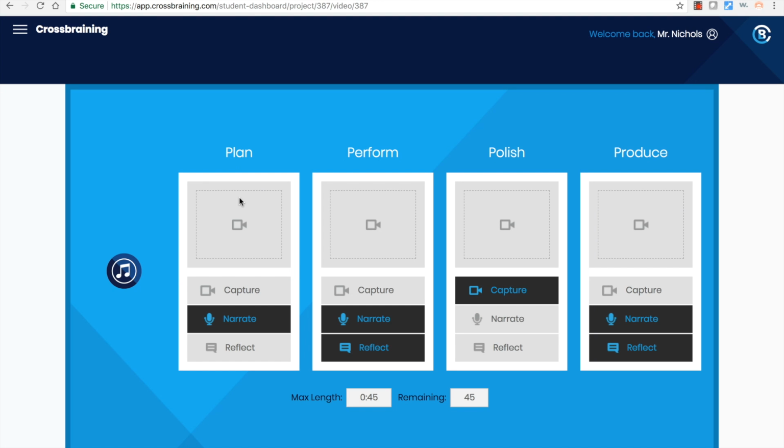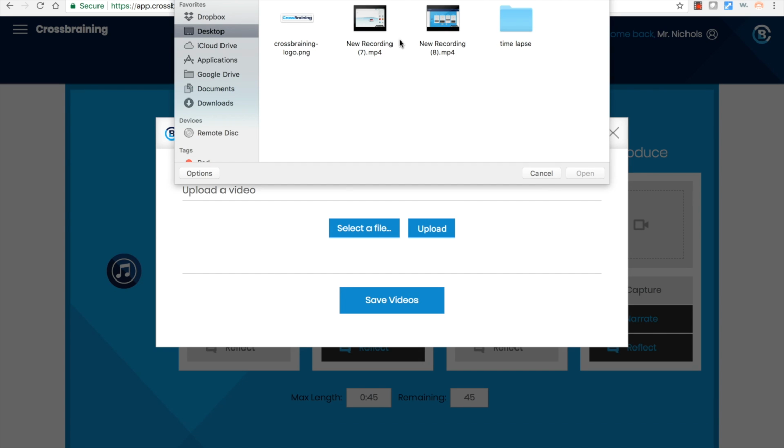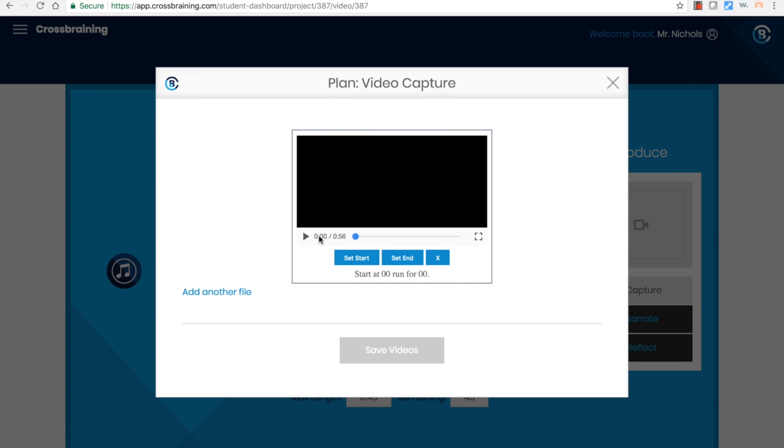So now I'm in my CrossBraining app. I click Capture, select a file, and in Google Drive it would just be in the Google Drive, but this is on my PC, so I was able to get it out of my downloads.